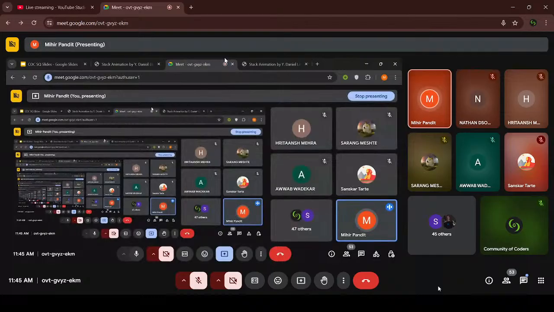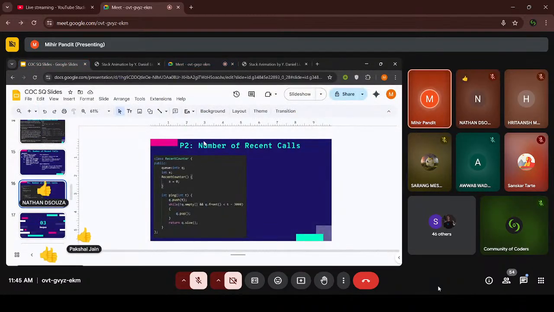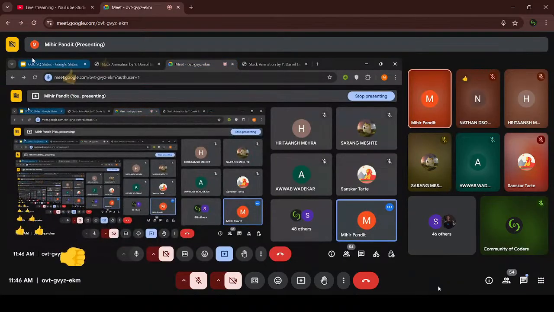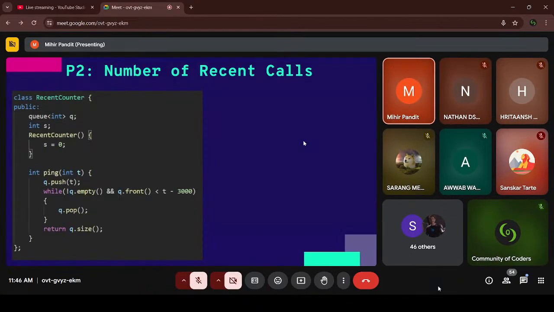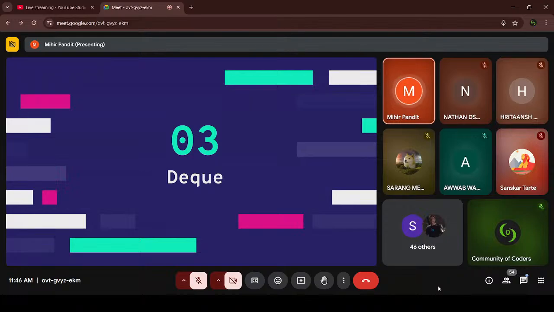Is the queue clear? Yes. Any doubts regarding queue? Okay, great. Let us now start with DQ.